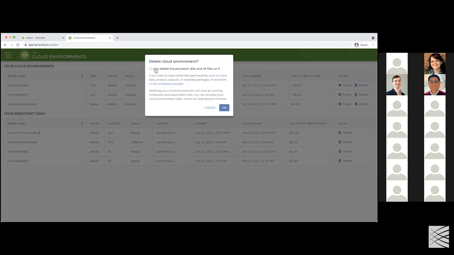It says confirm, and to confirm, you would check the box, also delete the persistent disk and all files on it. So you can opt to keep your persistent disk, as I mentioned before. You can delete the cloud environment and keep your disk. Just for convenience, because I didn't do any work on it and I don't have anything I want to save, I'm going to go ahead and check that. Yes, I want to delete it at the same time, and click OK.